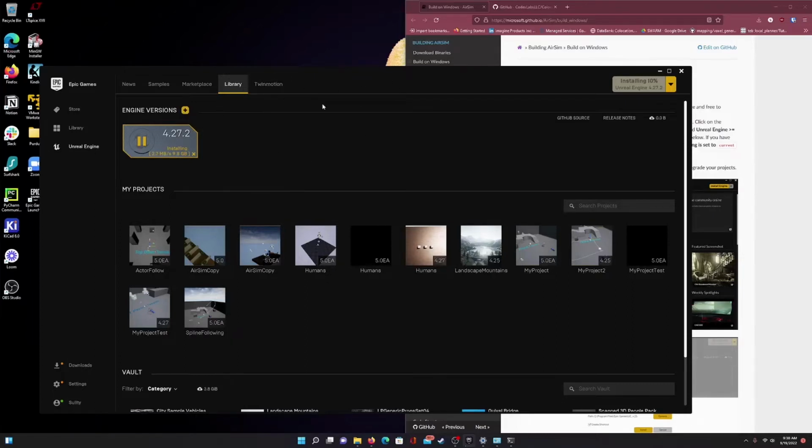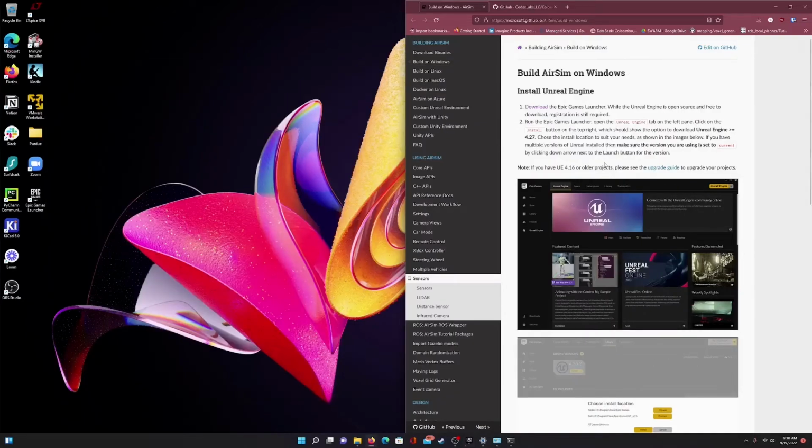That's covered in the documentation as well, but just make sure you do that, because you might be wondering why this is not working. It does not support Unreal Engine 5 yet. It does support the newest version of Unreal Engine 4, which is 4.27. So just do that, and then you should be good to go.